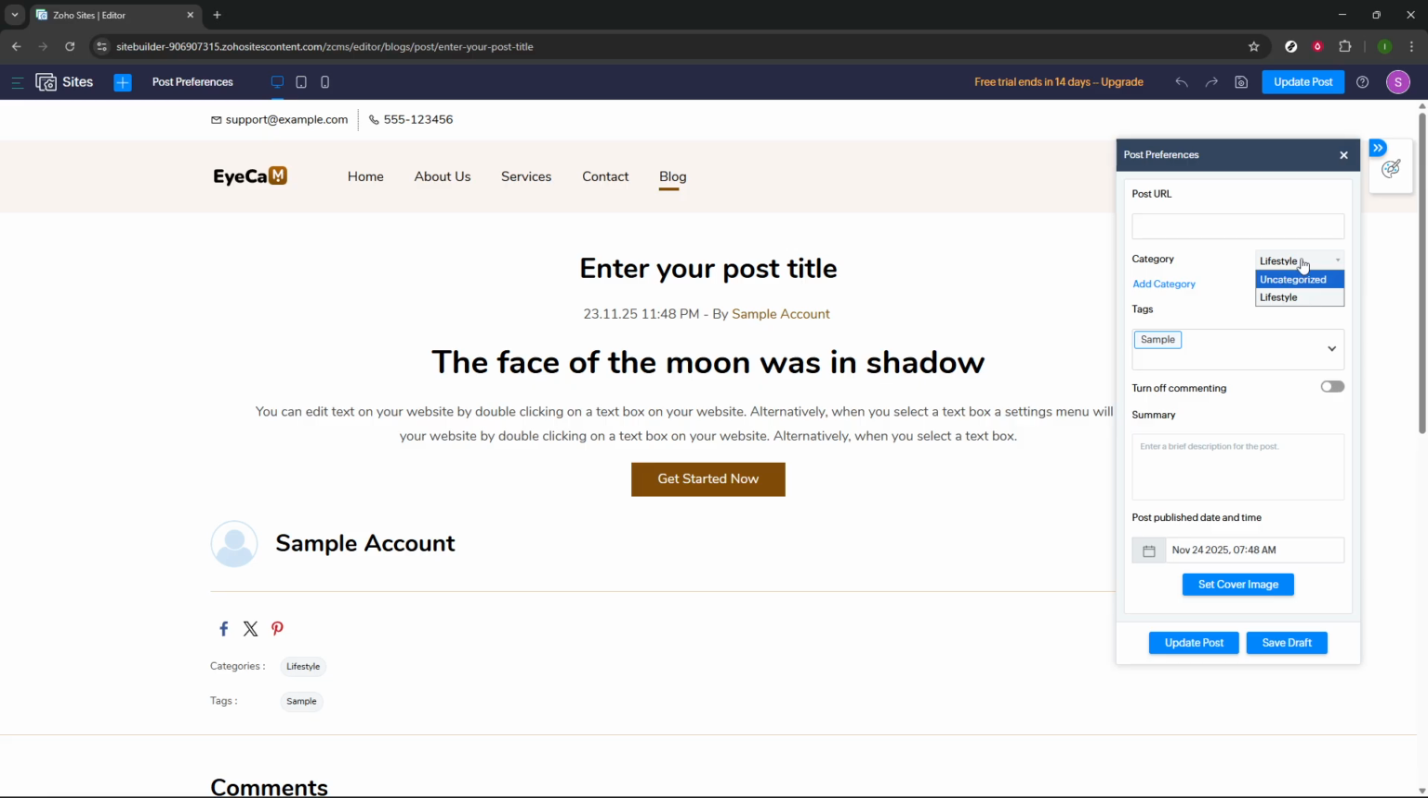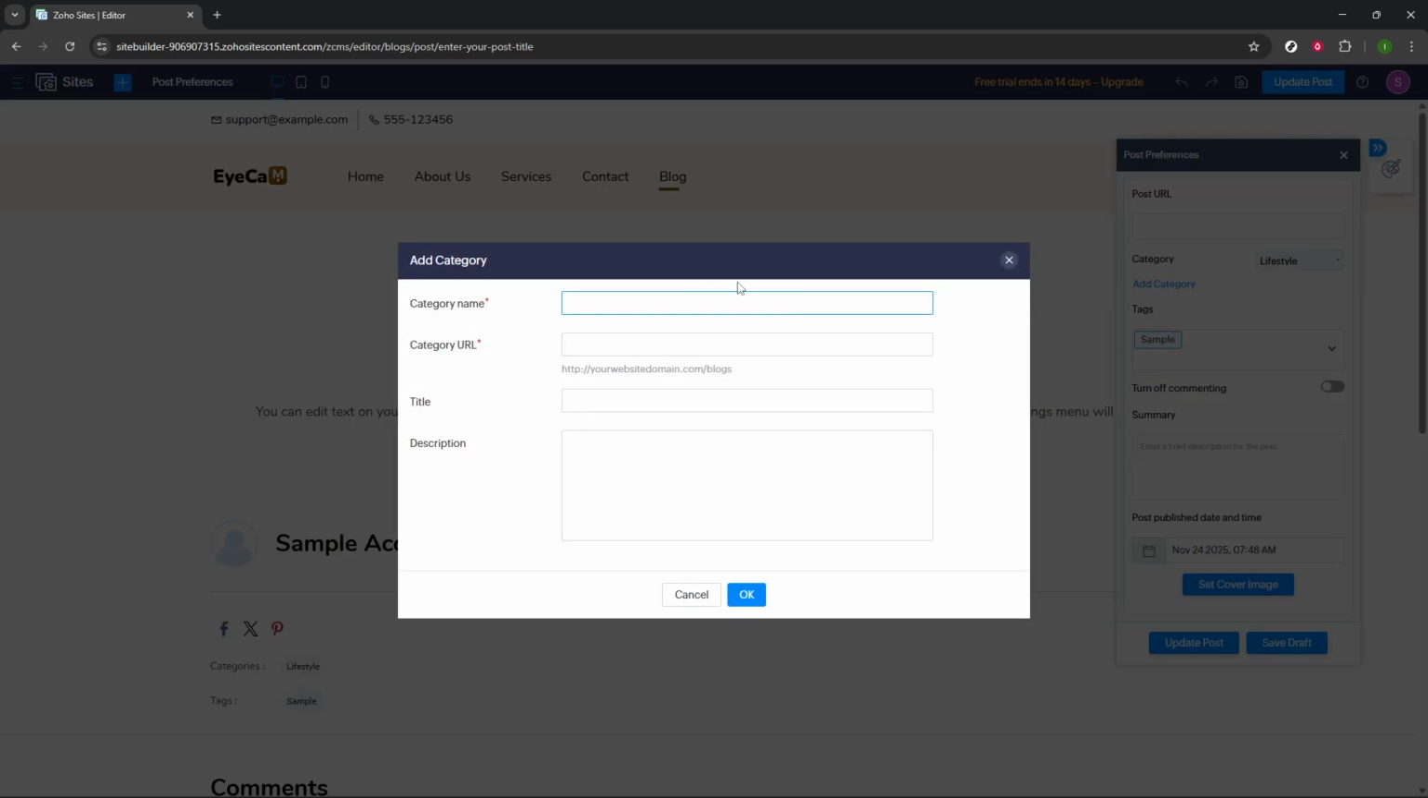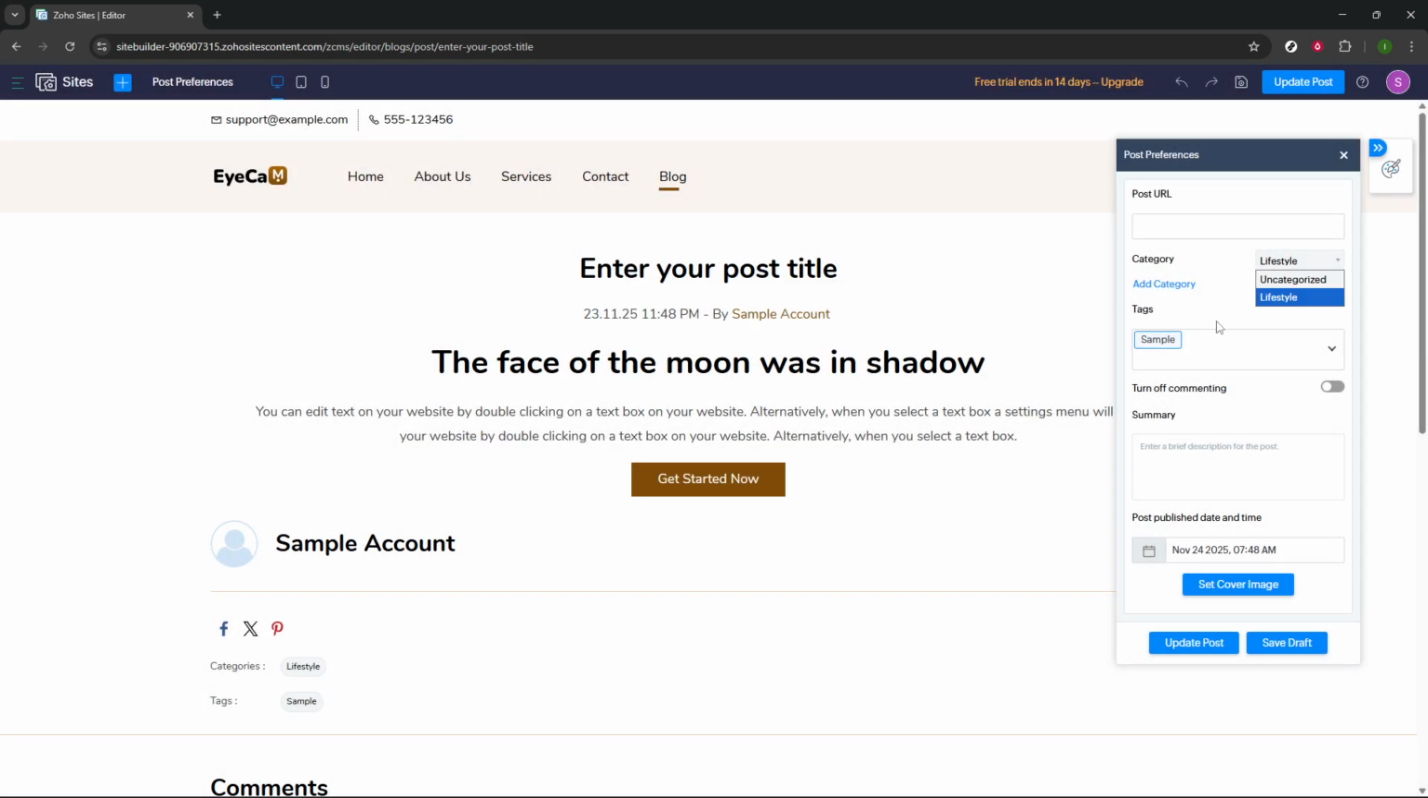your site. If you don't see the category you need, select Add Category. Enter a clear, concise name that matches your blog's structure, then confirm. The new category will be added to your list and you can assign your post to it right away. Consistent naming makes it easier to manage content later, so choose names that reflect the topics your audience looks for.